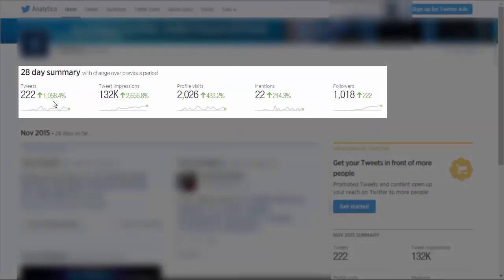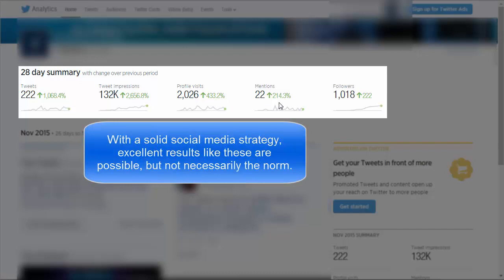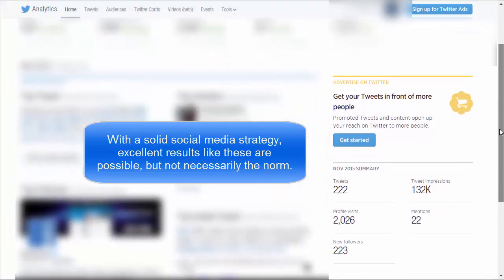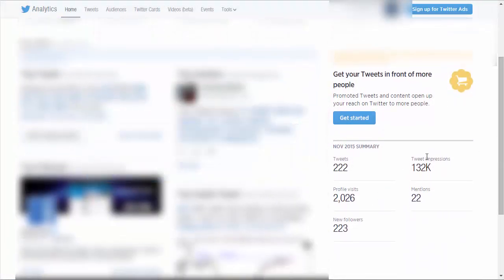Tweets are up over 1,000%, impressions are up 2,600%, profile visits over 400%, mentions are up 200%, and we've managed to add an extra 222 followers. Now, if we scroll down, you can see the activity for November. So many impressions, 132,000 impressions and profile visits and so on.